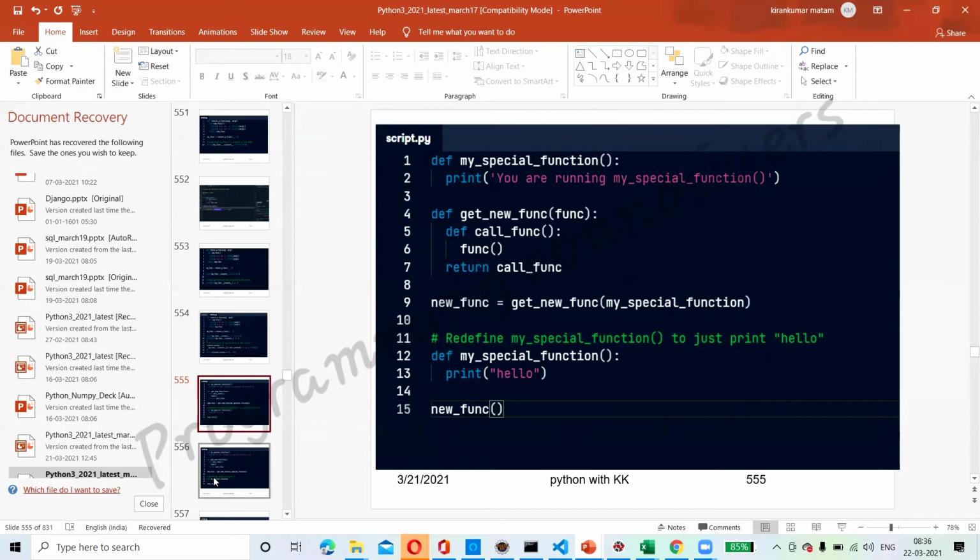function within a function. Okay, very good. So now we have written get new function, which will take a function as a parameter. Any function as a parameter. For us, what is that function? We don't know. Now inside the sub function, I'm calling the function parameter. Very good. So this is what our generator does normally, right? So new function, get new function of my special function. So you are running my special function, which should be the output. What I'm doing here is redefining my special function to print just hello. So now what will be your answer? Is the question.